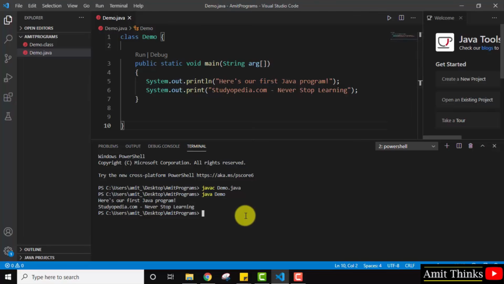So guys, in this small video we saw how we can easily run our Java program on terminal on VS Code. You can just use commands to compile and run your code like this.